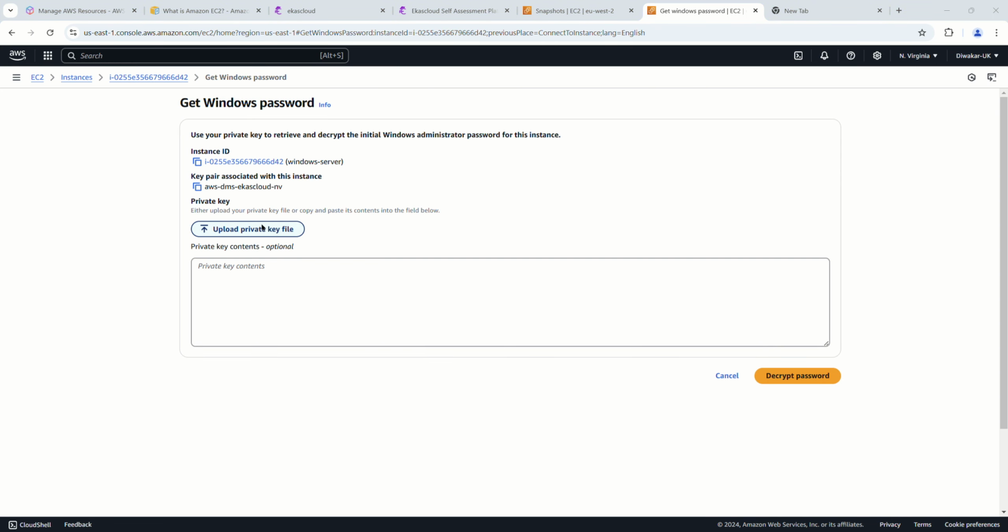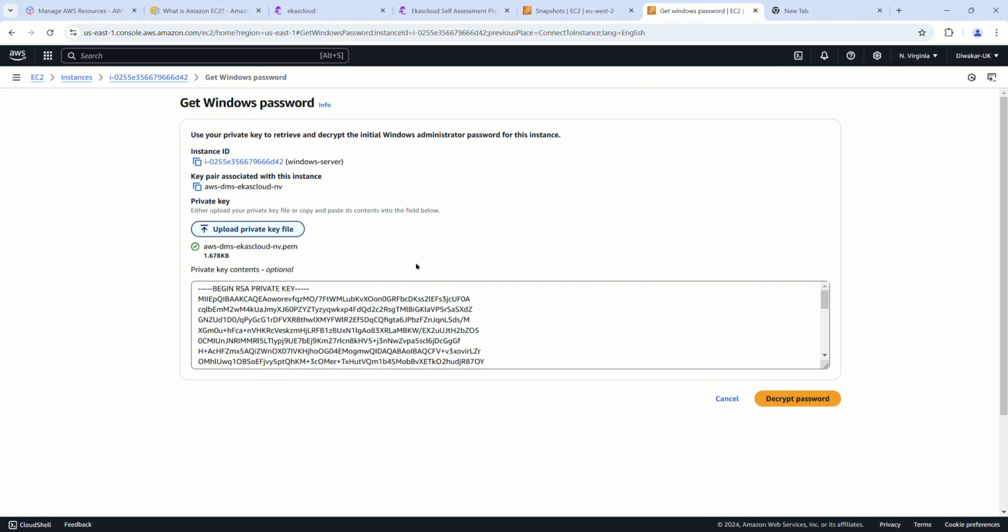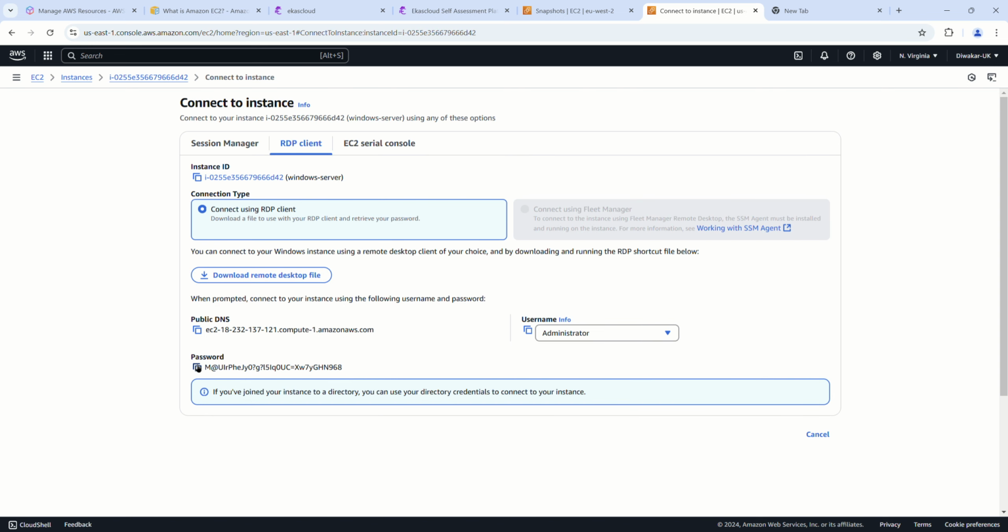Yeah, I'm uploading my private key, and this way it is decrypting and giving me a password this time, which I'm entering here, and I'm inside the machine. Now since I've created only a 30 gigabyte machine, I will see 30 gigabytes of space here, but I will modify it. So it is going up.